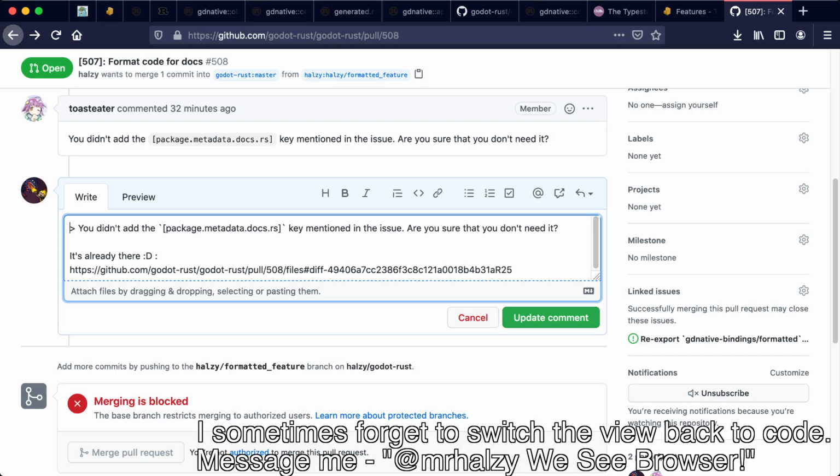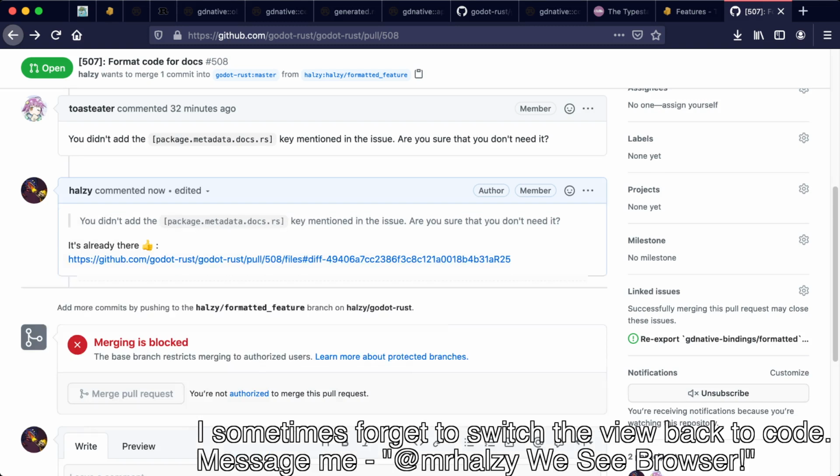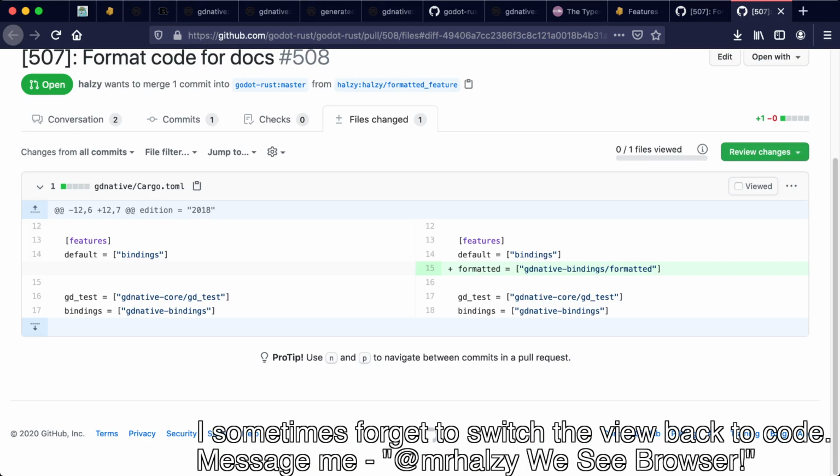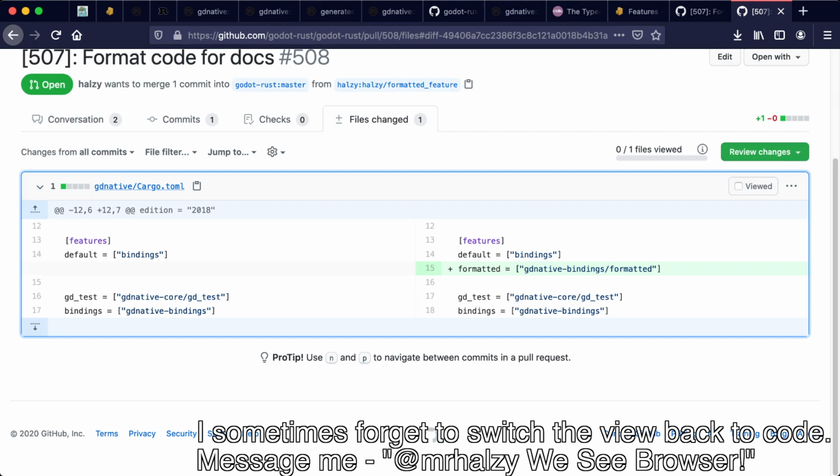Where's my little smiley face? I want a better smiley face. Oh, they don't do cool smileys. Gotta work on that, GitHub. And doesn't that go to the right place? No, it doesn't. It doesn't go to the right place. Oh my goodness.